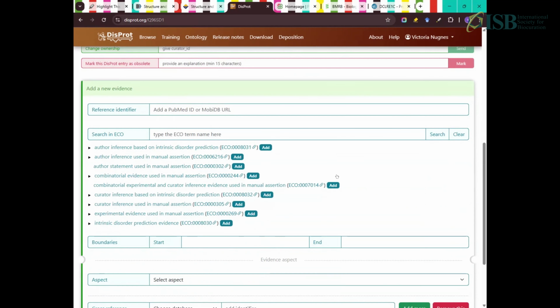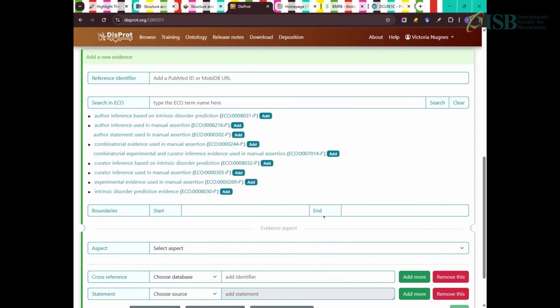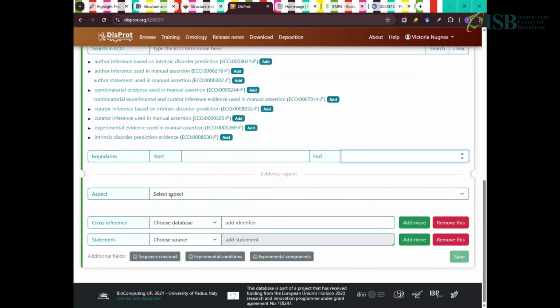So going straight to the curation, this is our curation interface where we are going to be adding all the information. We are going to add the PubMed ID of the reference that we have been checking, the ECO term or the technique that was used by the author for the assessment, the boundaries of the region that we are describing, the start and the end position, the aspect that we are describing, cross-references if we have cross-references to different databases like experimental deposition databases or stuff like that, and statements from the publication that support what is being annotated.